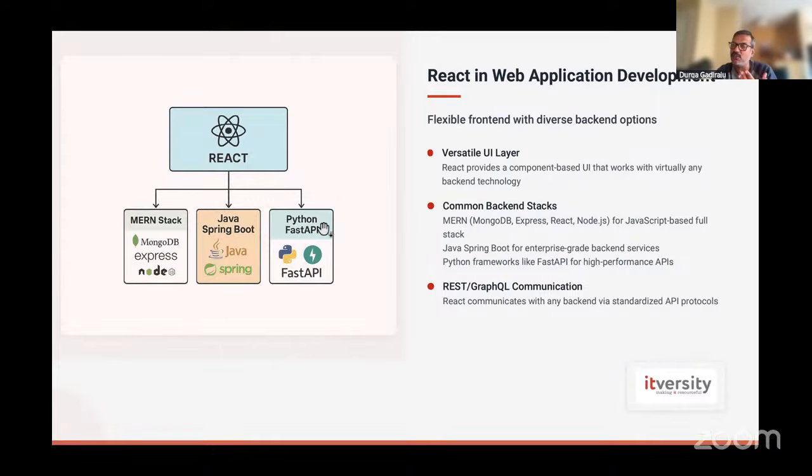The most common database is a relational database, but it supports other databases also. When it comes to Java Spring Boot, it is a Java-based backend. If you are from a Java background, you can build applications using Java as the backend. So this is about React in web application development. It is a flexible front end with diverse backend options. It works with all prominent backends with different programming languages.